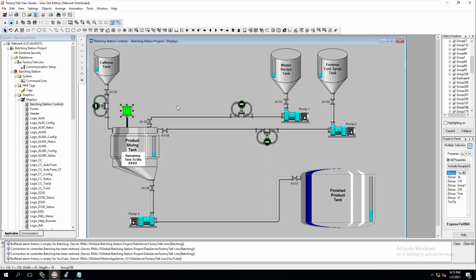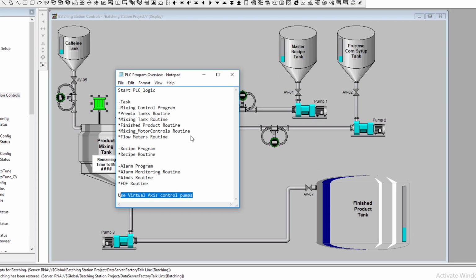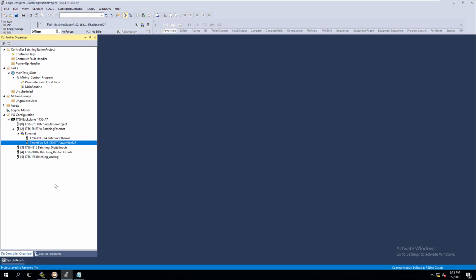Now, there are a lot of instances where all of these would be PowerFlex drives. But in our instance, I just want to give you that perspective, that we will be converting our pumps into virtual axes. Okay? So with all that said, let's go ahead and implement this stuff, right?